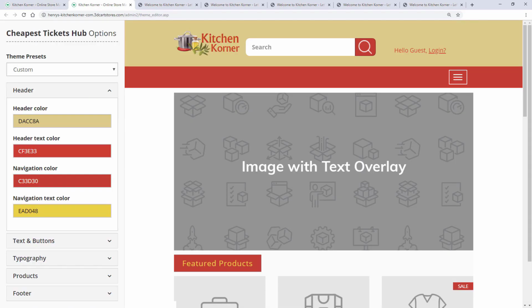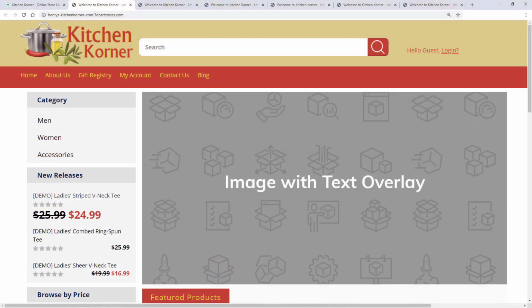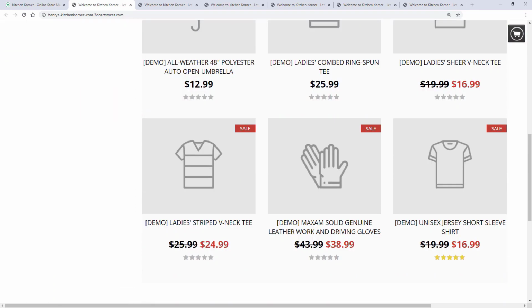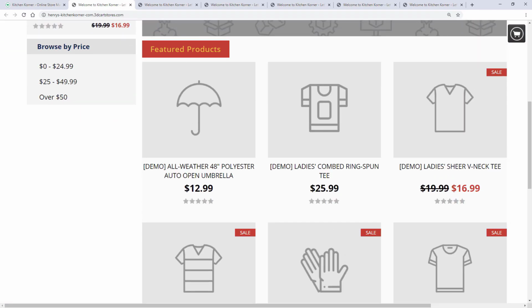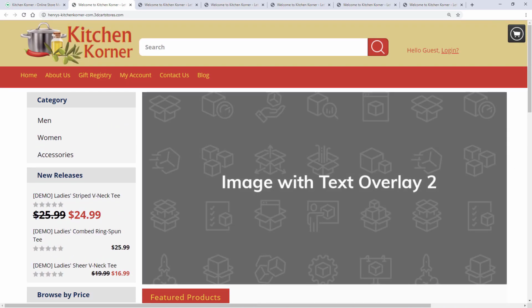The same layout, but with a coloring that better complements my logo. And here's the full site. So when you select the theme for your store, find a layout you're comfortable with first, and then use the customizer for the design's coloring after. Let's move on to the next section, adding your products.